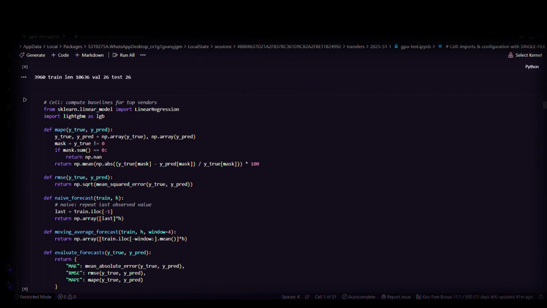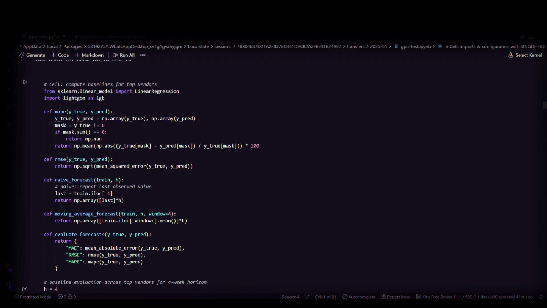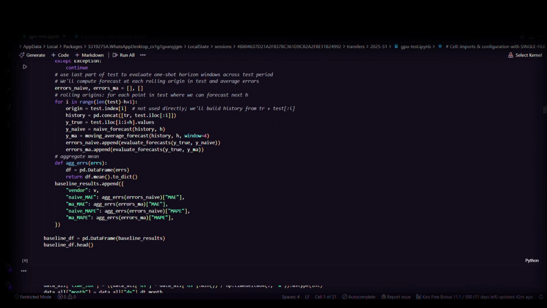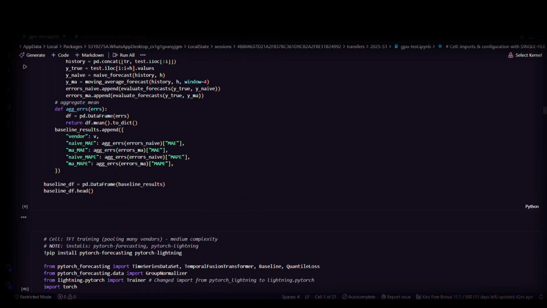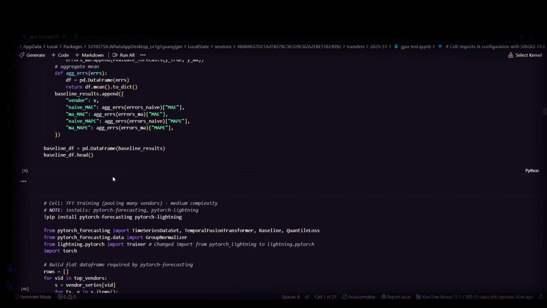So before we get fancy, we need to prove our AI is actually useful. We split our data into training, validation, and a 52-week test set. Then we run our baselines: a naive forecast and a moving average. This represents the simplest logic possible. If our neural network cannot outperform this number, RMSE or MAPE, it is a sign that the data is either too noisy or the model needs more tuning. So this is the complete baseline model.